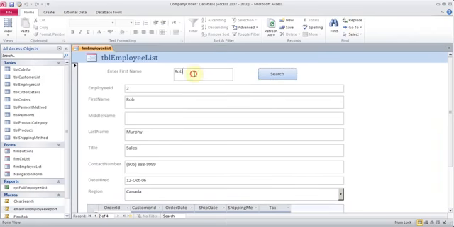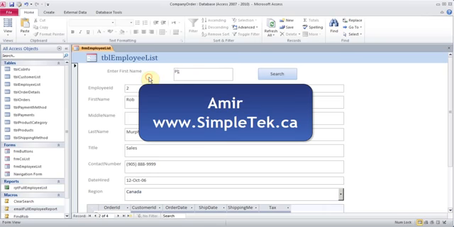I just wanted to do one last thing, make sure this is working. Type the word Paul, and I hit search, and it finds it.